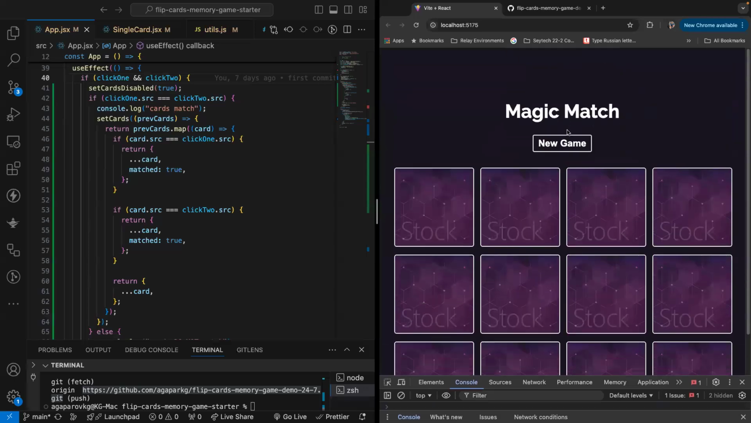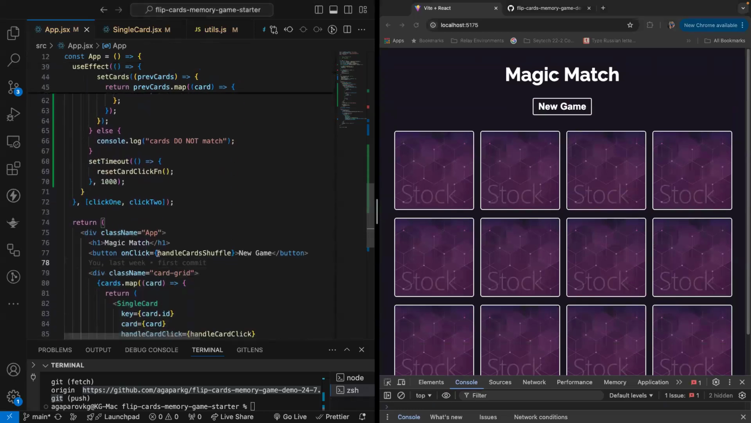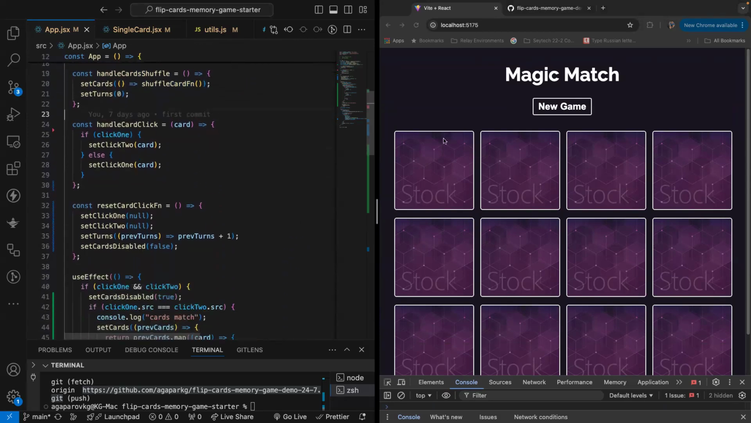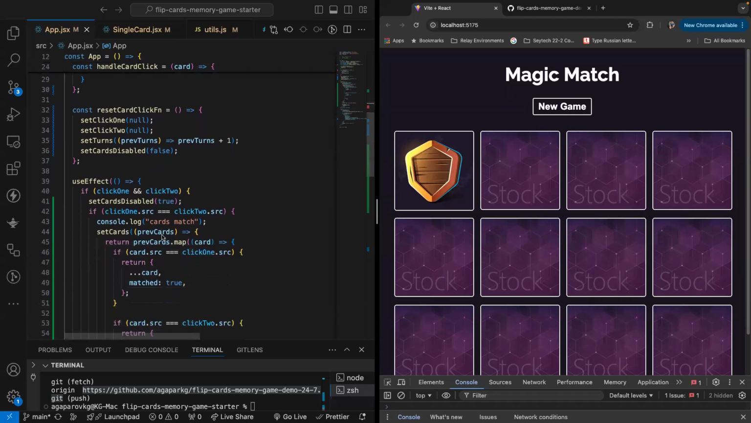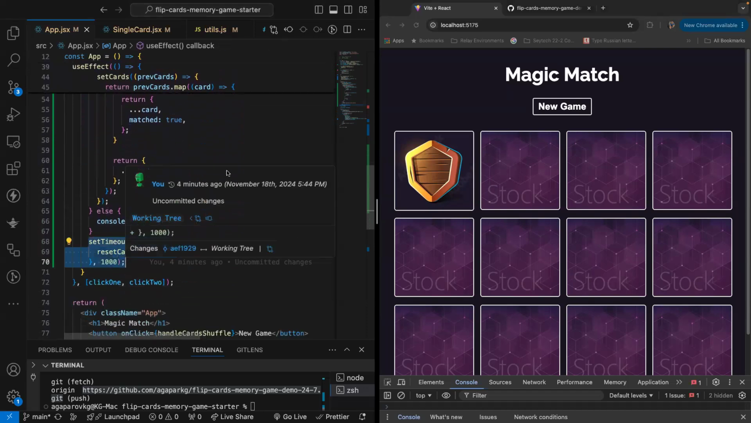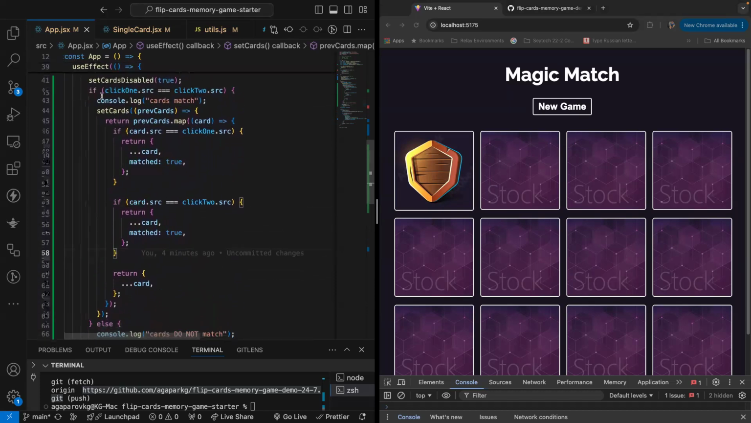All right. The same thing goes with the new game. If I click new game, it will give us a new game, right? Because we set handle card shuffle, which will just set cards and so on. Cool. So if I click this first card, it will stay there until I click the second card. As soon as I click the second card, I start the timer right here.